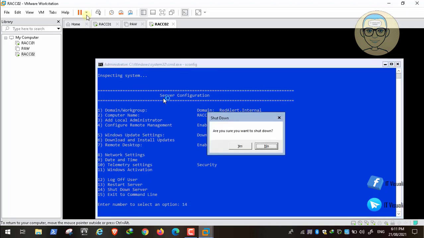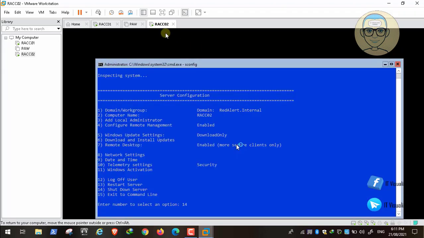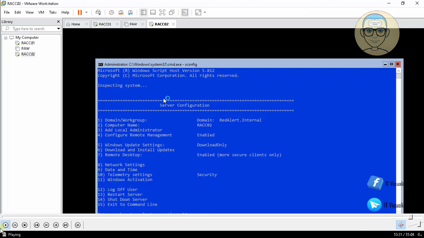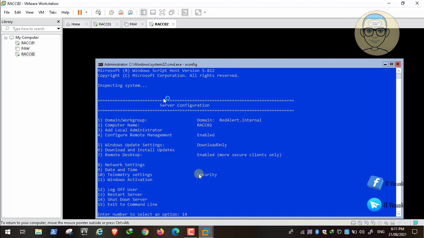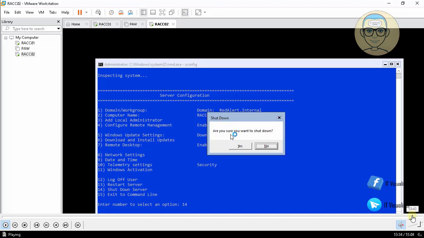Later we can do this from this icon. I will show you all how we do this later in the upcoming videos. Now remember something here, guys. When we worked with the telemetry, we set it to enhanced, but now it is changed according to a group policy. So this is changed anyway. Now we will close the server.